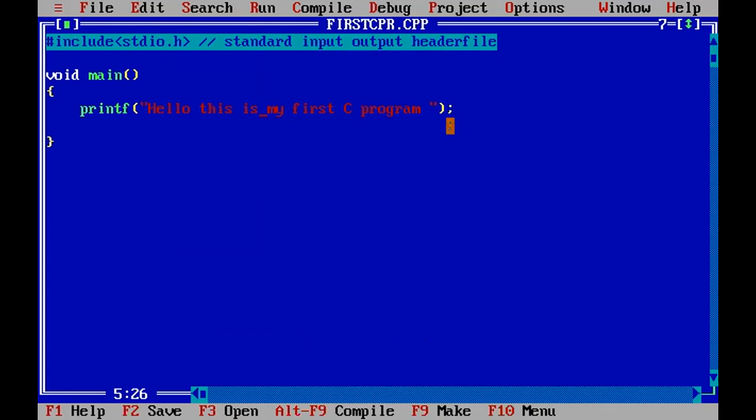By default, you might be observing this is a .cpp extension. If you want, you can change it to .c only. I have not changed that, so by default it has taken .cpp.